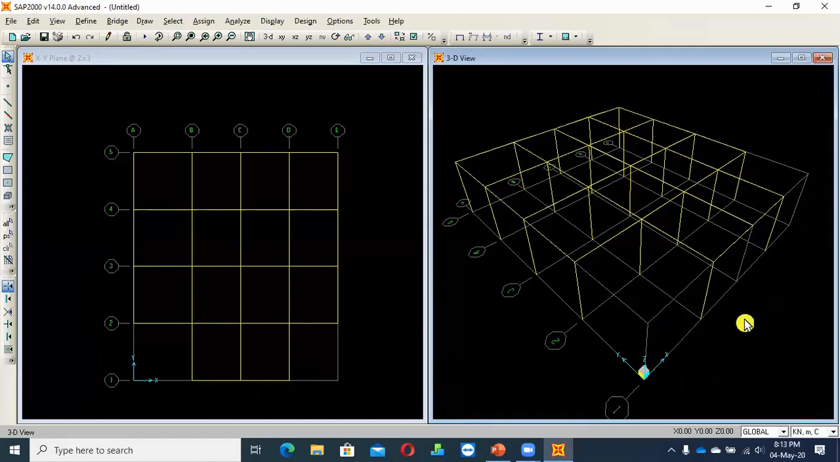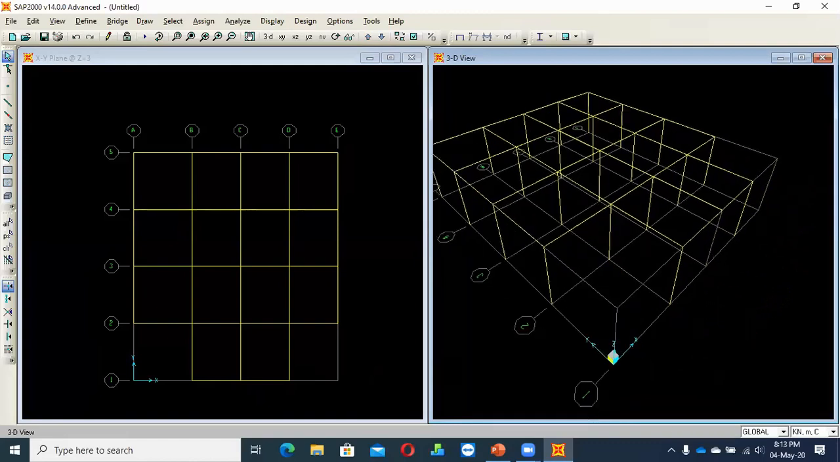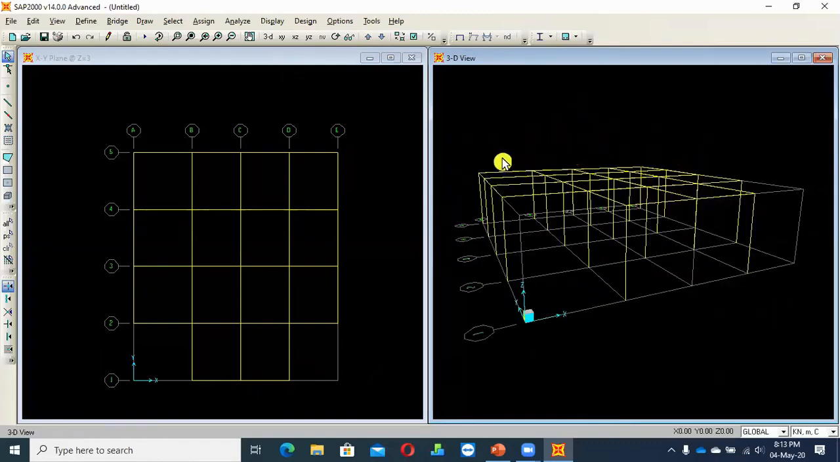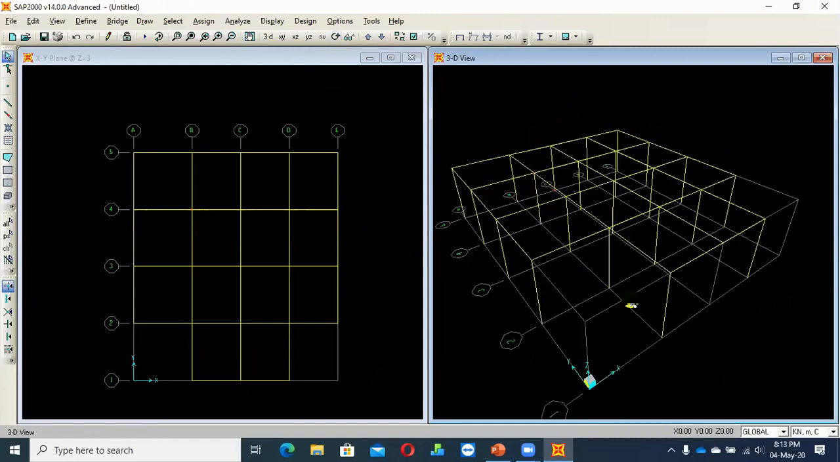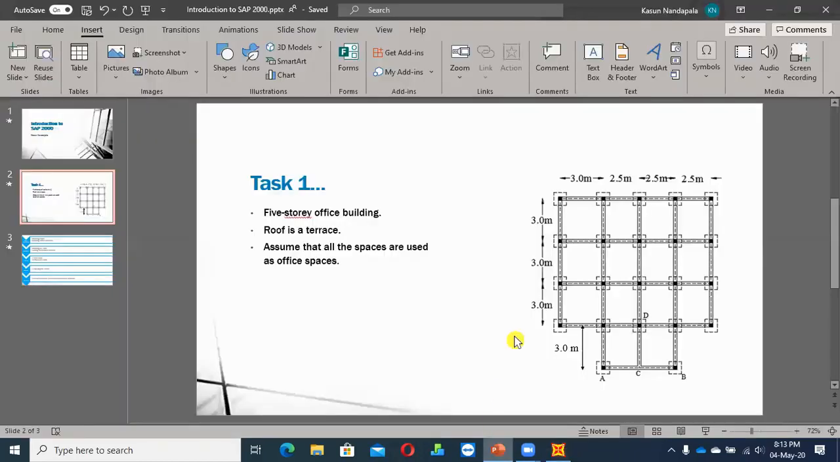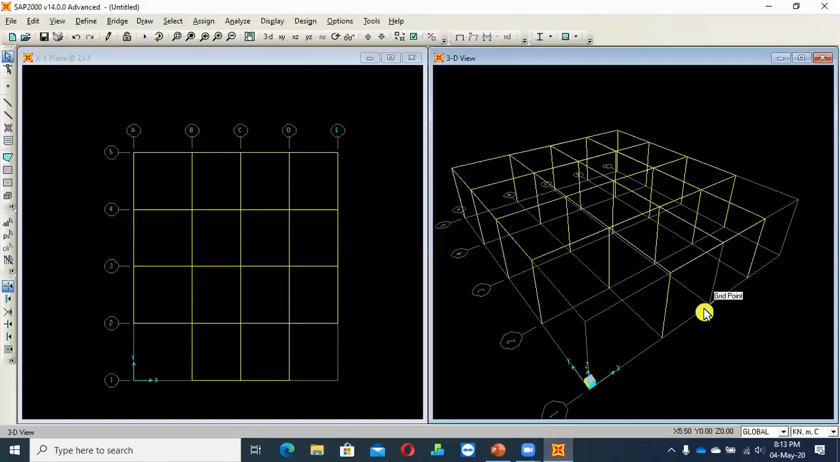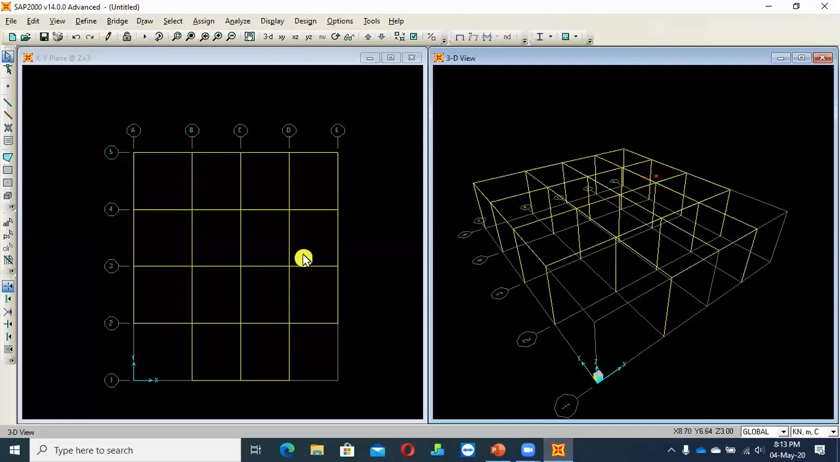Hope it's clear for you. So if I rotate this, right? So it's okay now. What you have here has been drawn here. Okay. So I think it's enough.